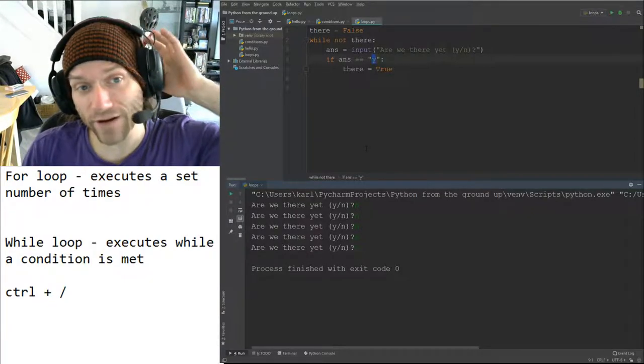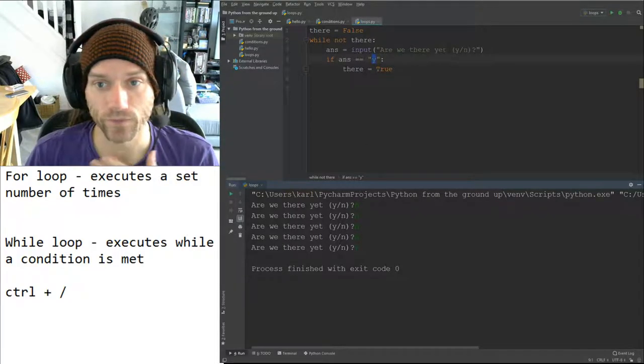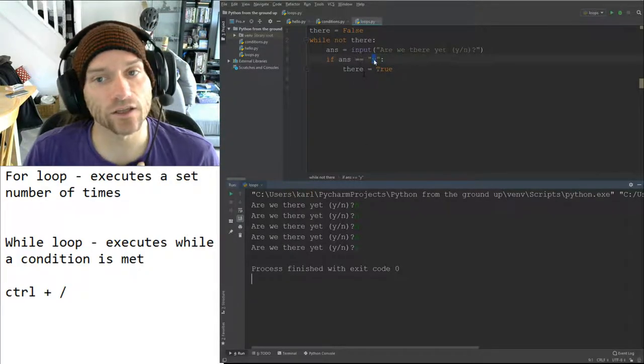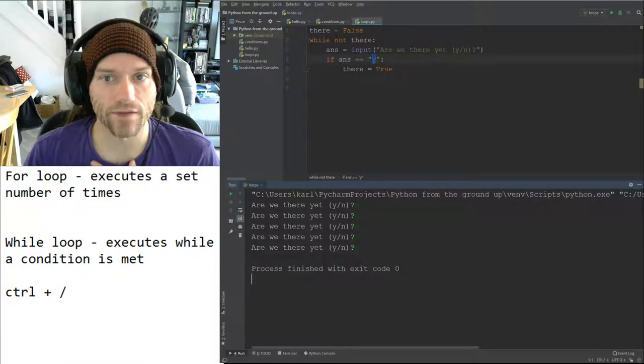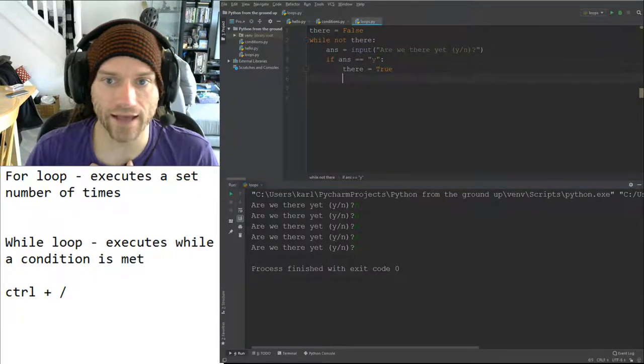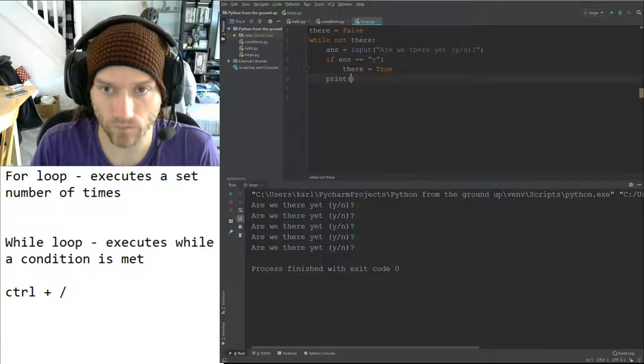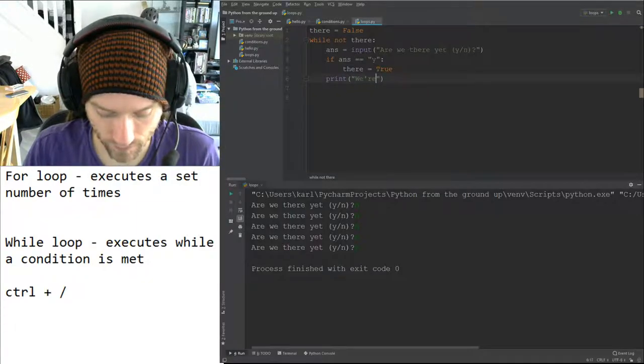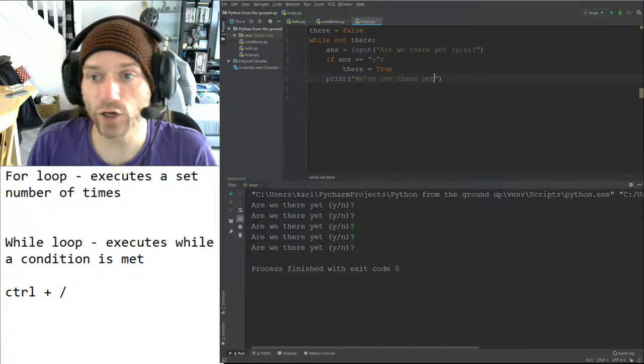There is one very important point that I want to make, though. We don't exit the loop the moment that there becomes false. As an example, I could do this, right?